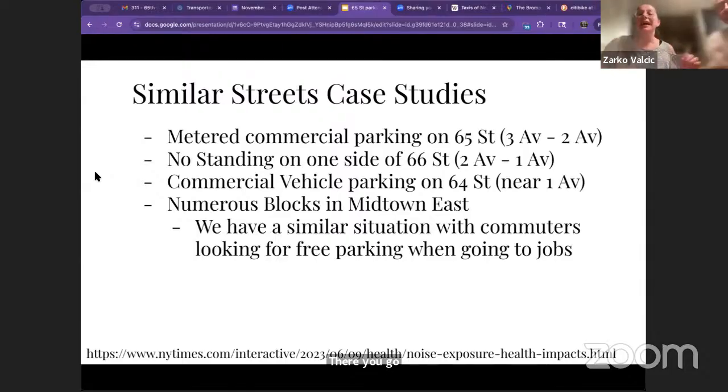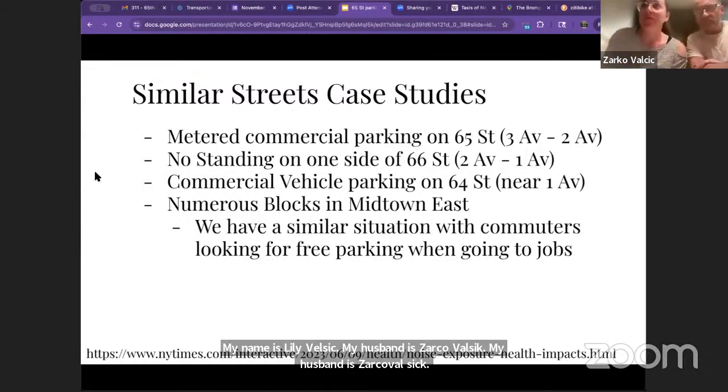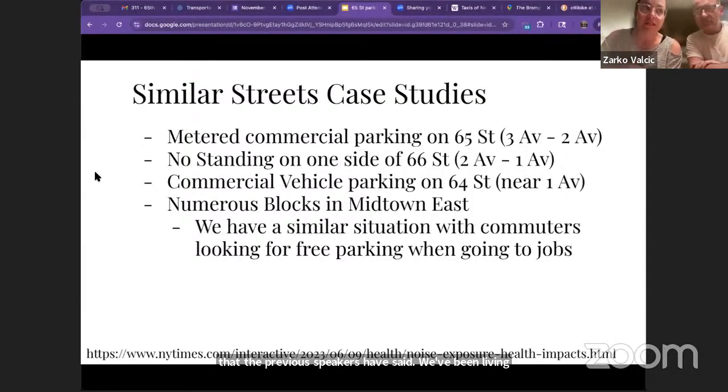Hi, my name is Lily Valsic. My husband is Zarko Valsic. Hi, everybody. I agree with pretty much everything that the previous speakers have said. We've been living in this neighborhood for over 15 years. On this block, we've been 6 years. One of the reasons we chose this block is because compared to many other blocks here in the area, it's actually quite a quiet block when you visit other blocks and see how busy they can get.